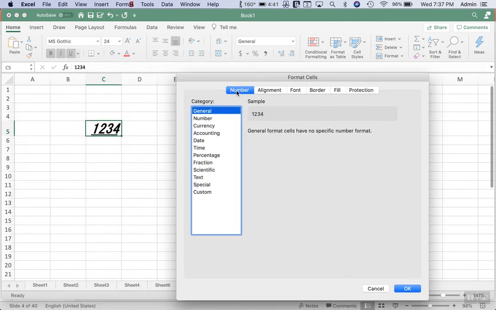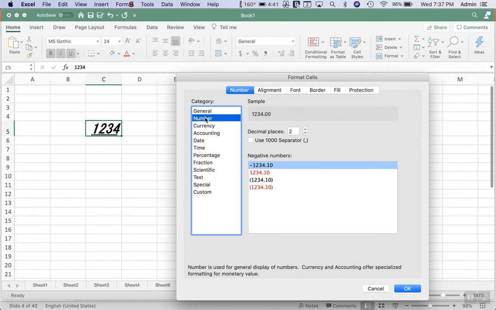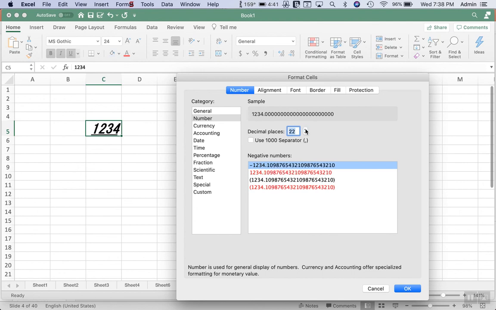All right, and so for number, I can have a number of different formats I can apply to it. I can take it from being general to a number. If I take it to number, it does a couple of things. As I'm going through this, it will give me a view of what the data will look like. One thing it does is add decimal places. If I'm inclined, I can make this roll all the way out, as many places as I need.